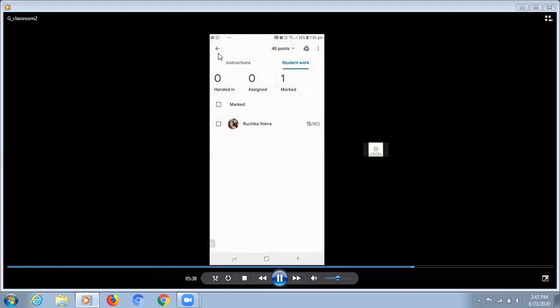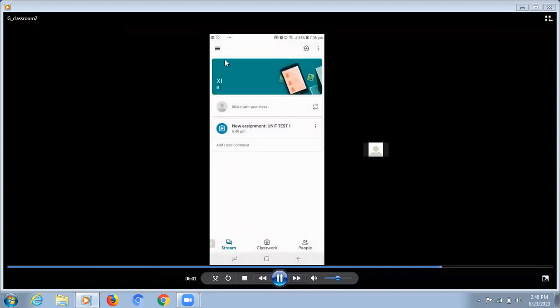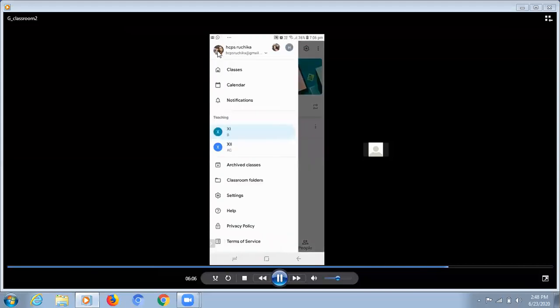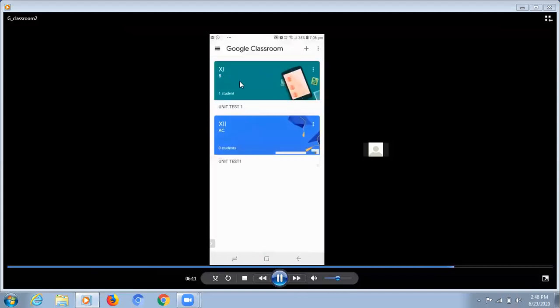Now I can go back over here. I can see here that one sheet I have marked. Now I have no mark sheets left to be checked. So I can go back. You can see here the marks are there, 15 out of 40. I can go back. And here I can click on these 3 lines, and click on classes. Here I can go to my 11th B class once again.